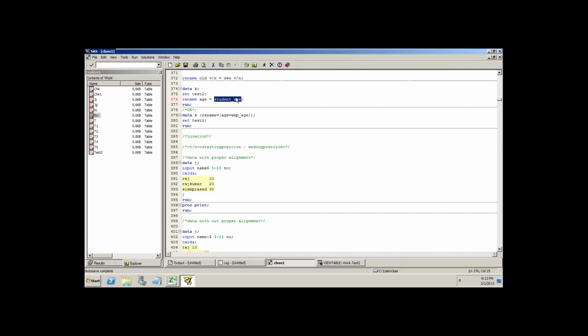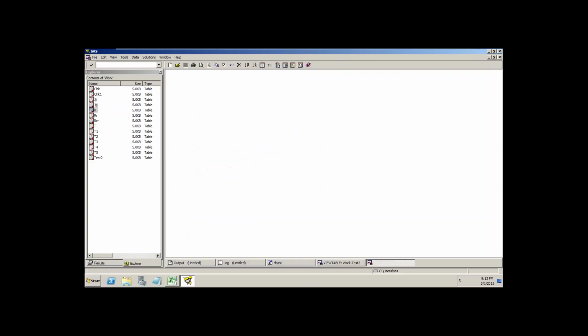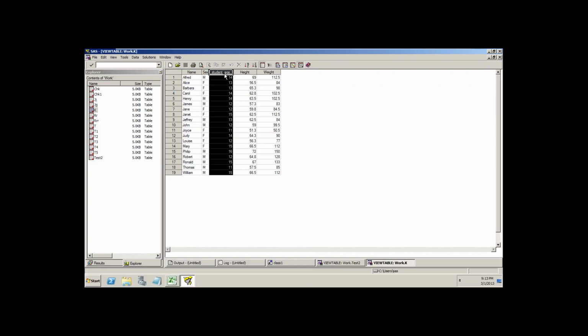Okay. So this new variable name also should begin with an underscore or a character symbol. Maximum 32 characters you can give for the new variable name. Now if you execute this, in place of age, it is now renamed with student age.